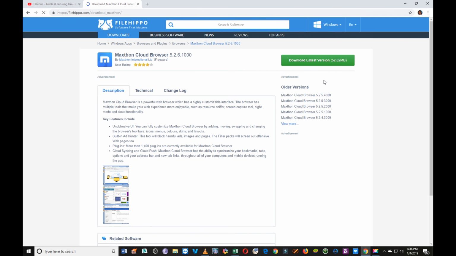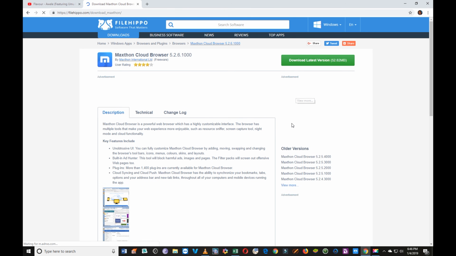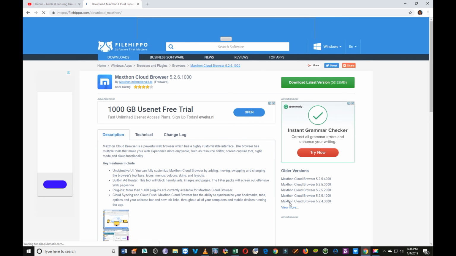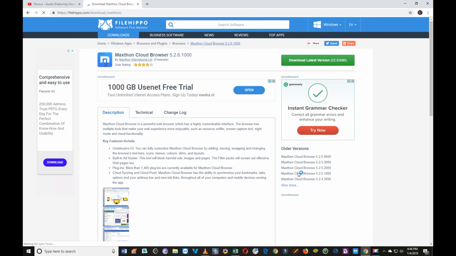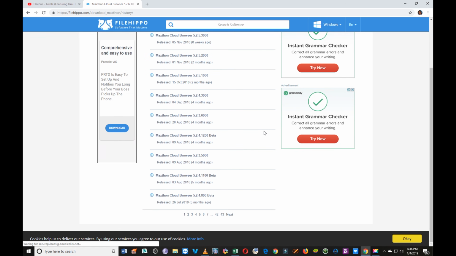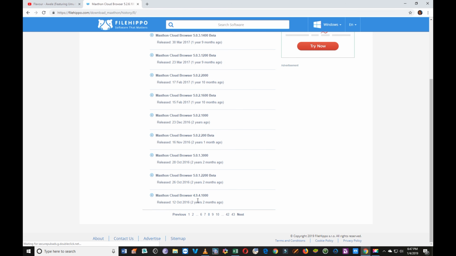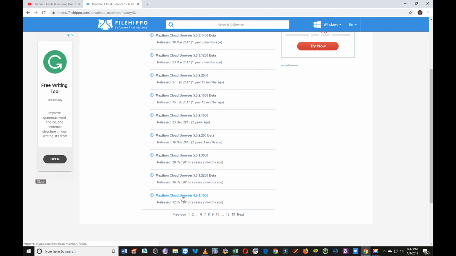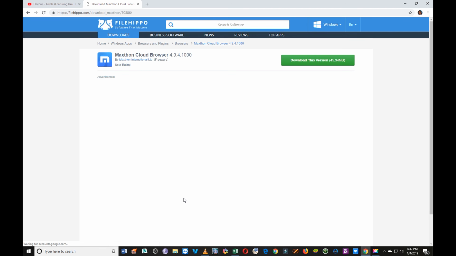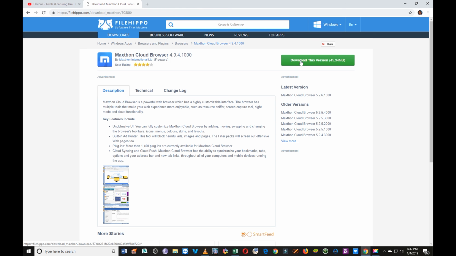Okay, now this is the latest version. We are not going to install the latest version because the latest version is a paid version. So go to the old one, click here, scroll down. We're looking for the 4.9 version. This is 4.9. Click on it and install. Download this version.